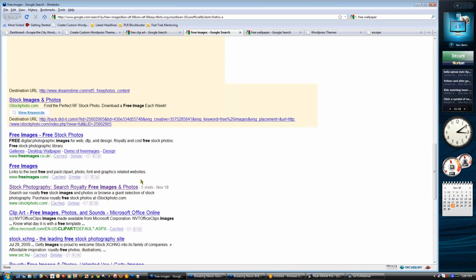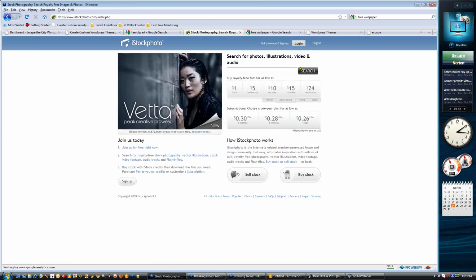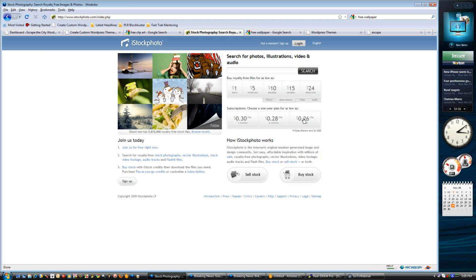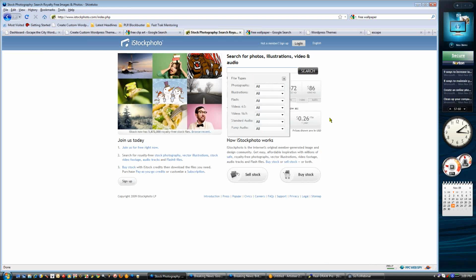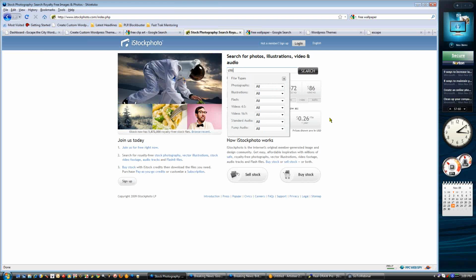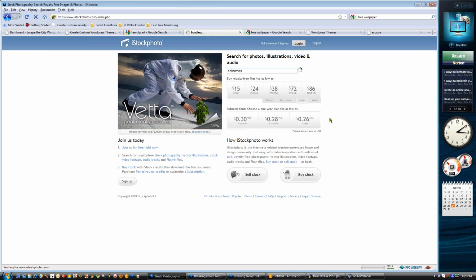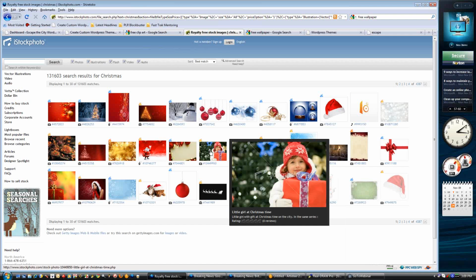Just do a Google search on free images, and you'll have free stock photos, free images, and of course the biggie, which is iStock Photo. Now I purchase images from time to time from iStock, and it's just simply a cost of doing business. It's up to you whether you want to buy the images or not. But you can do a search. Let's just do Christmas. And they'll have tons and tons of images for Christmas.